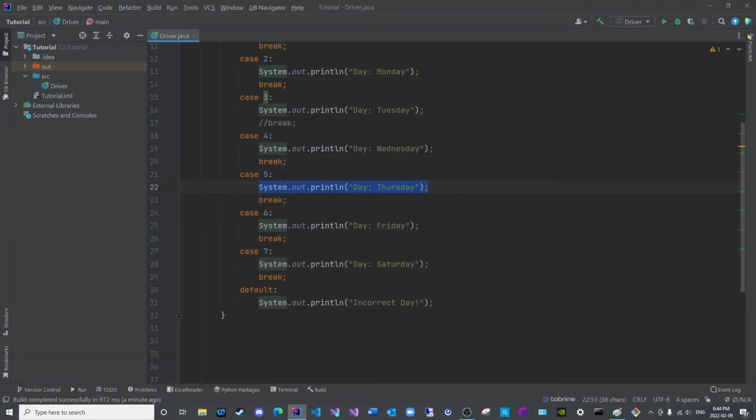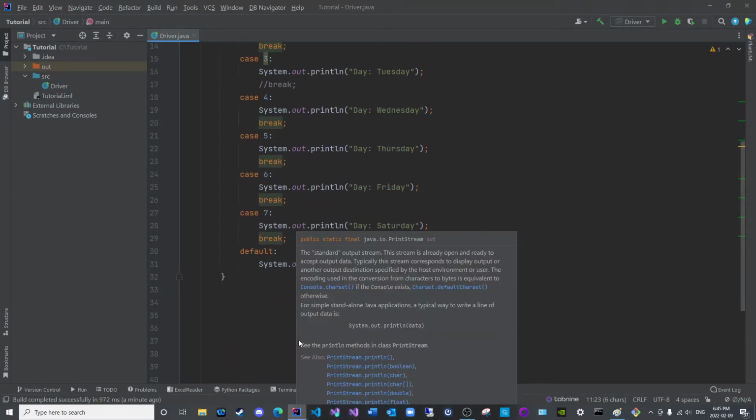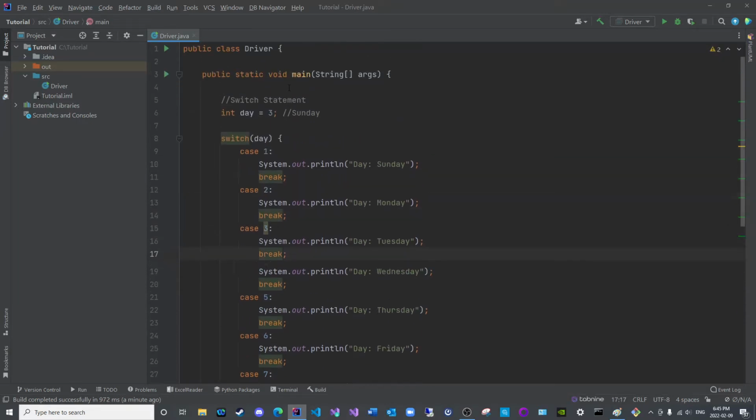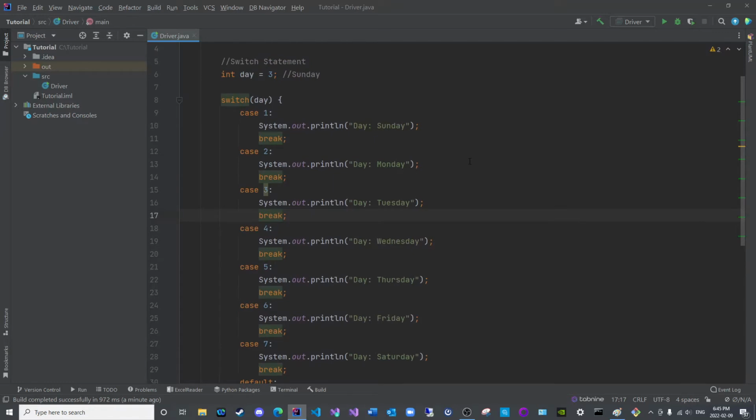Because I remember an individual was asking for assistance in their code, and they forgot to put the breaks in all of the cases, so it printed everything. So be careful and be mindful of the break statement. And that is it for the switch statement.